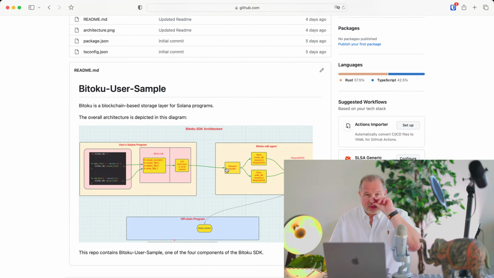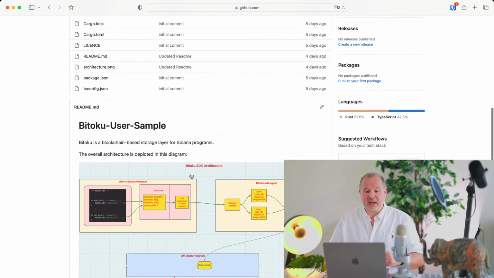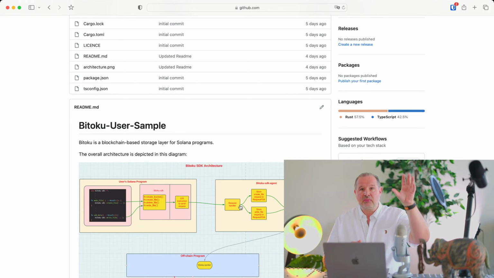So for all the sections in this diagram, we have many user programs. That's the user sample, and all of these will go to just one SDK agent. So the user code is here. We have a sample code published here. Then there's the SDK. You don't have to worry about writing the SDK. We wrote it for you. The SDK will communicate with our agent, and the agent is a Solana program also. There's only one agent, but there can be many user programs. They all communicate with the same agent.